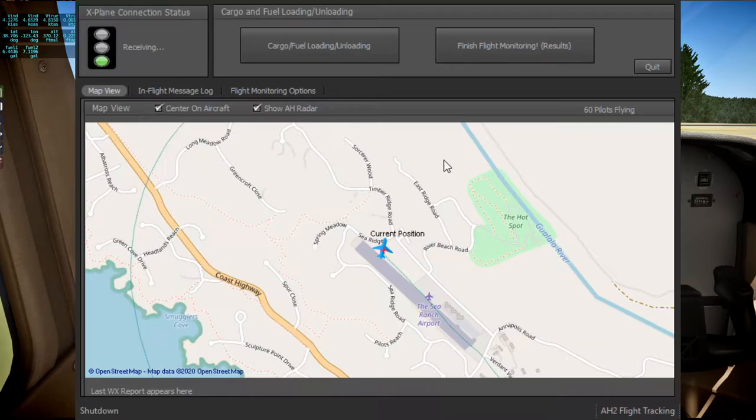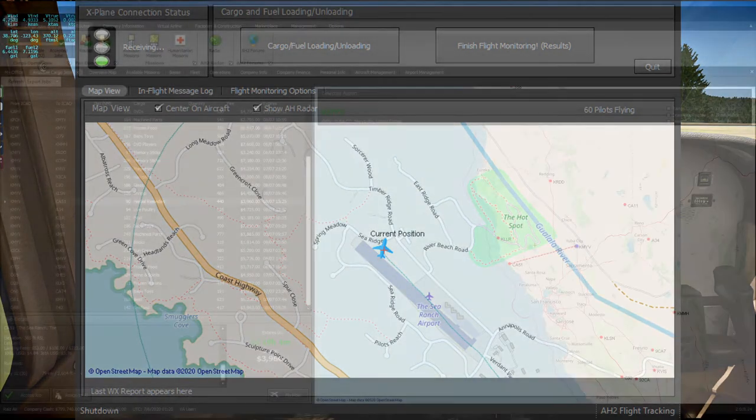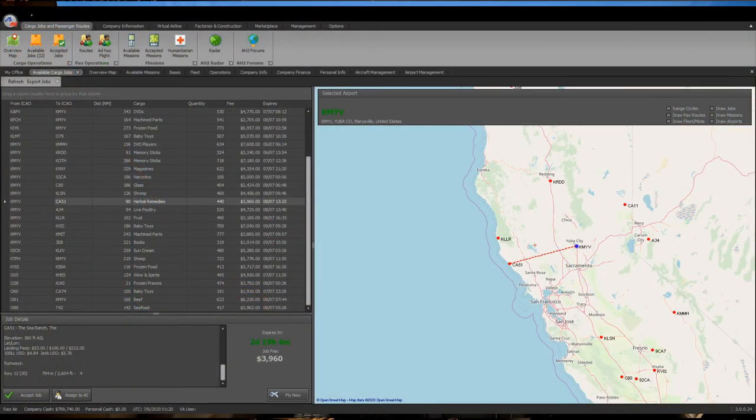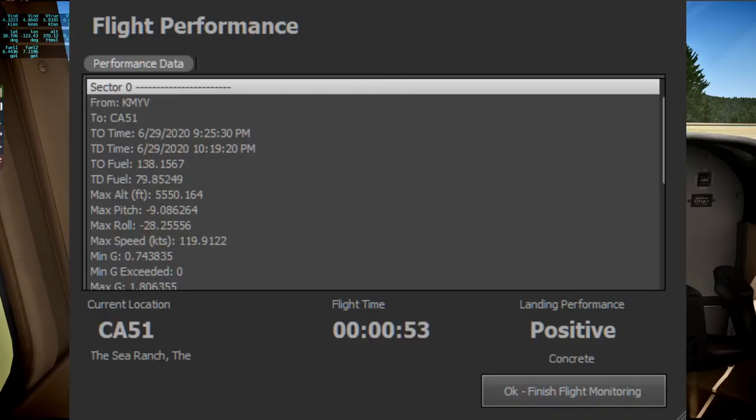Okay. Yeah. All right. So that's done. And we got paid somewhat. There we go. We started off with 795, and now we have 799,000, so that's good. And I'm gonna click finish flight monitoring, and I'll show you the results screen. Unfortunately, these are all separate windows, so this is the results screen.